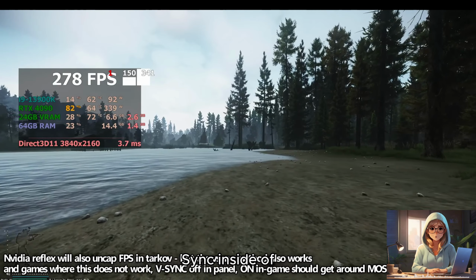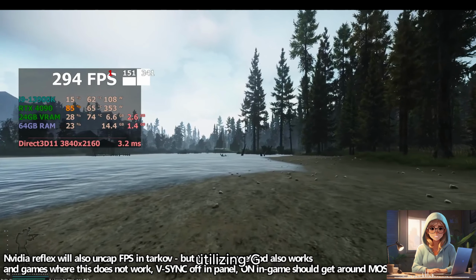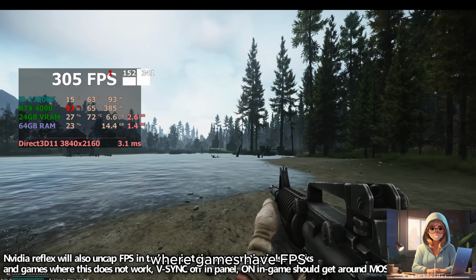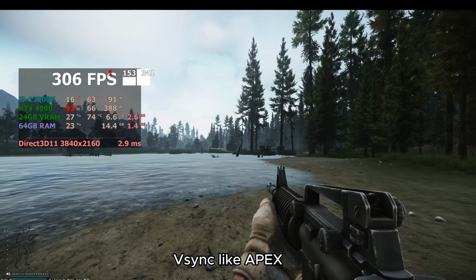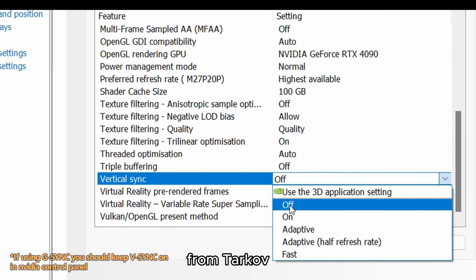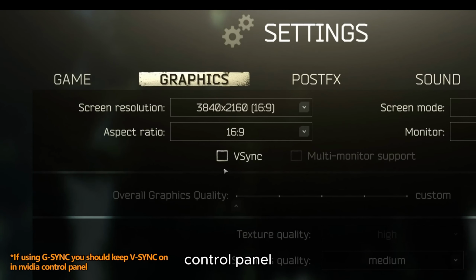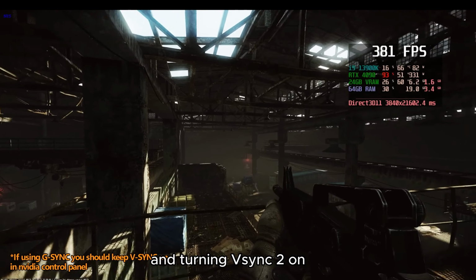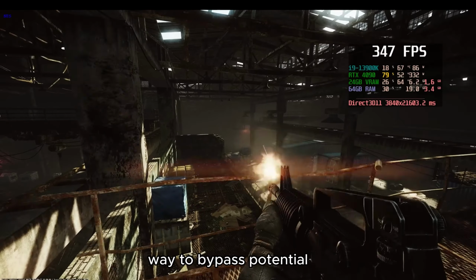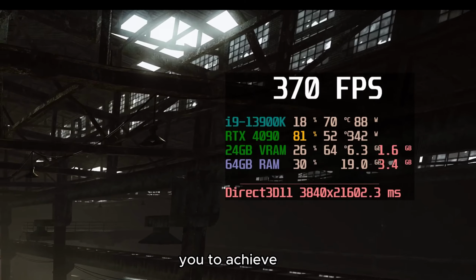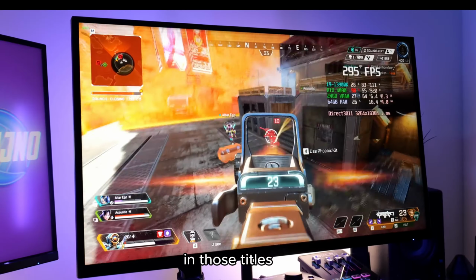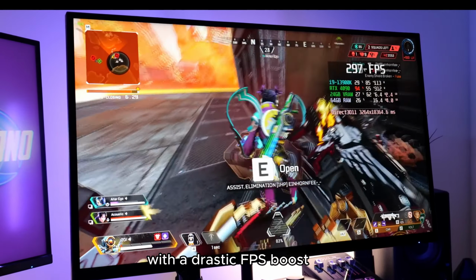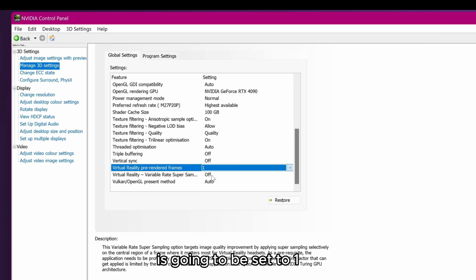Disabling V-Sync inside of the control panel if you are not utilizing G-Sync or FreeSync also has benefits where games have FPS locks tied to V-Sync, like Apex Legends or Escape from Tarkov. Disabling V-Sync inside of the control panel, booting into those games, and turning V-Sync to on is a simple way to bypass potential FPS limits of the game, allowing you to achieve your system's full potential in those titles with a drastic FPS boost. Virtual reality pre-rendered frames is going to be set to 1.